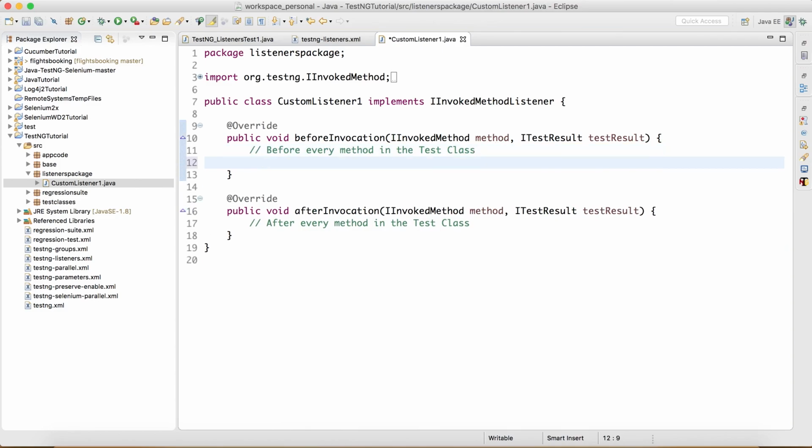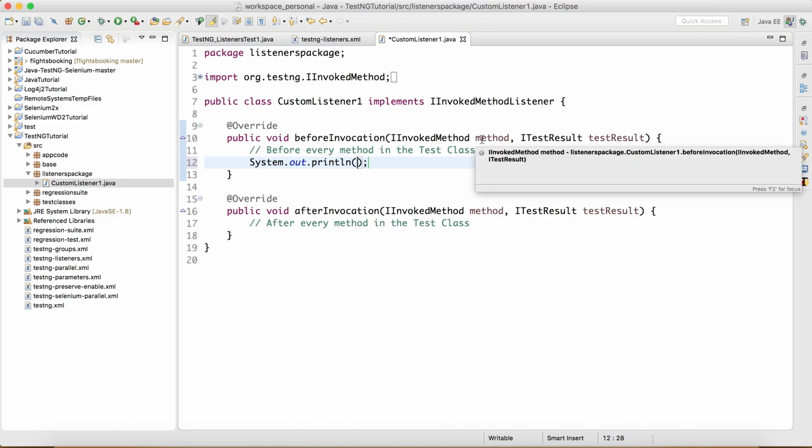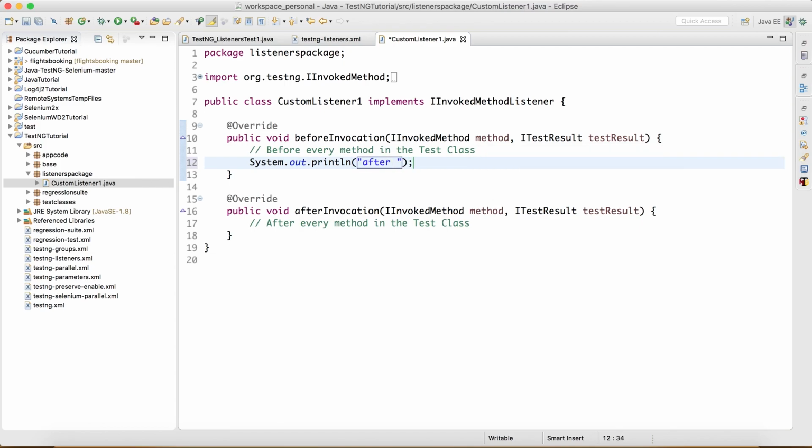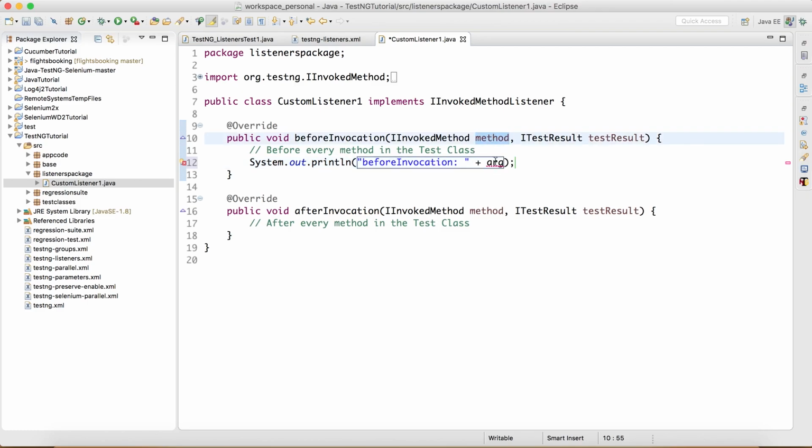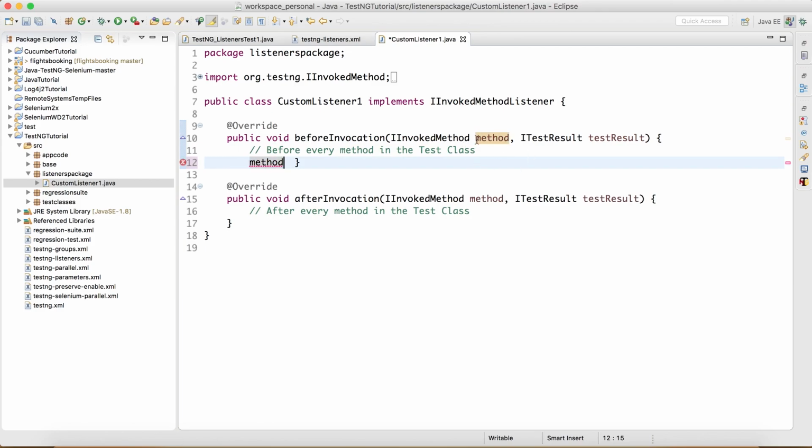We can implement any logic here, but right now we're going to fetch the name of the class where the test method is executed and the name of the method, the actual test method that is executed. So I'm going to print here beforeInvocation. So we know that it's coming from the beforeInvocation method. And we can actually print like arg, or maybe we can use this thing. Method is the name. So see, you can actually see a few differences.